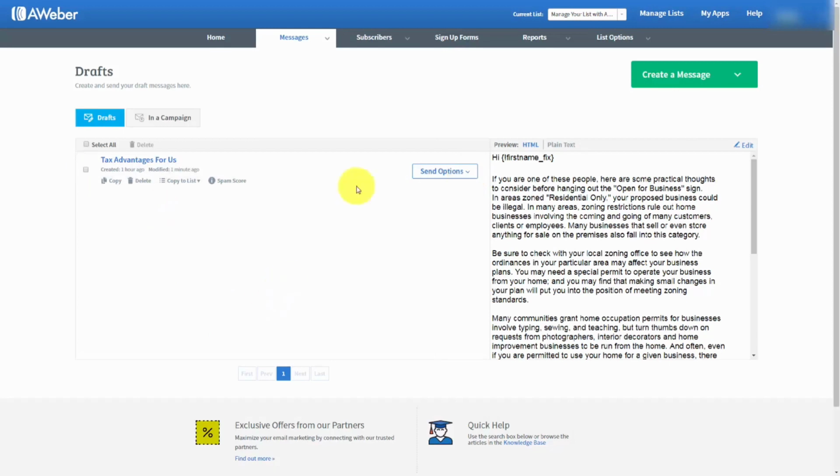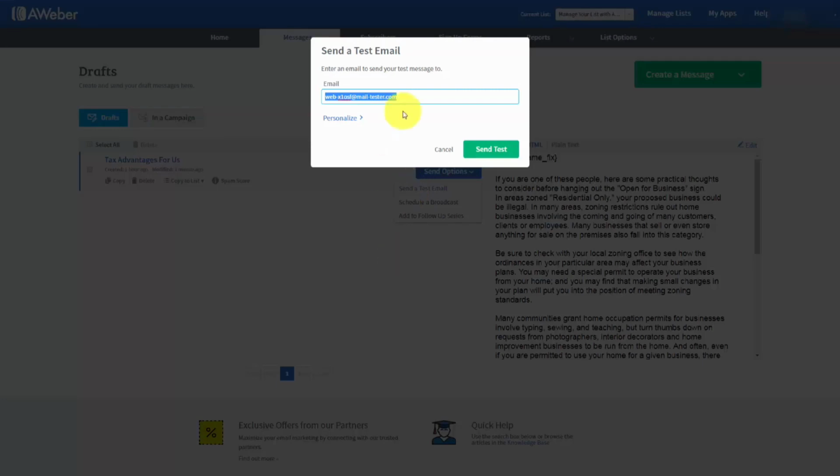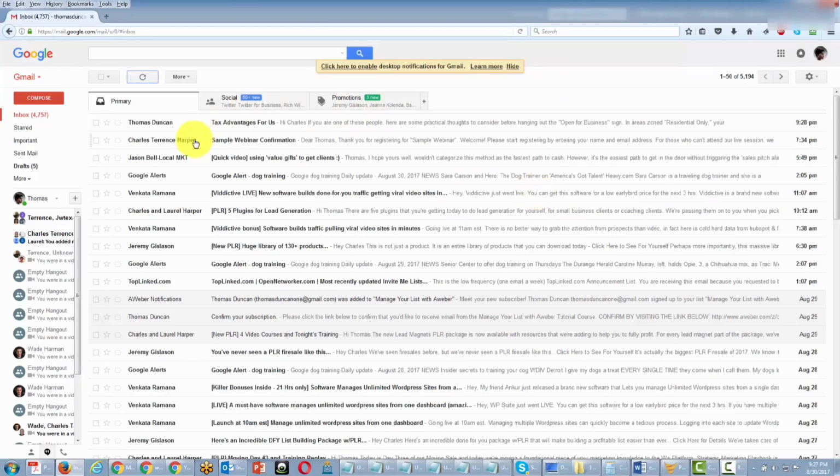Now, one thing that we can do is send this email to ourselves by sending a test email. We'll write our email address here in the box to make sure that it makes it into our inbox and it doesn't go to the spam filter. All we have to do is click Send Test. And when we see the email inside of our inbox, we've got a pretty good indication that this could be a good email and it will actually make it to our customer.